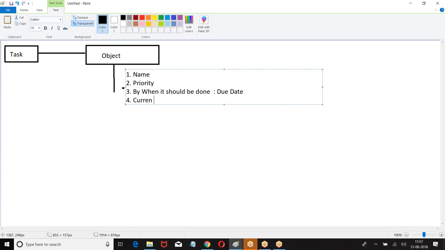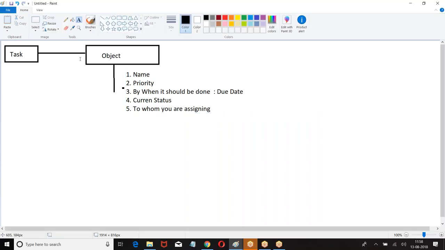Current status, then to whom you are assigning. So on an object: what is the name of the task, what is the priority, by when it should be completed, what is the current status, to whom you want to assign the task. Okay.